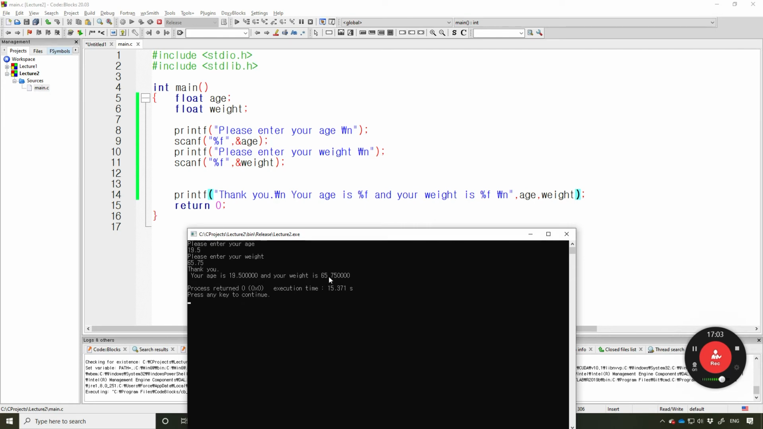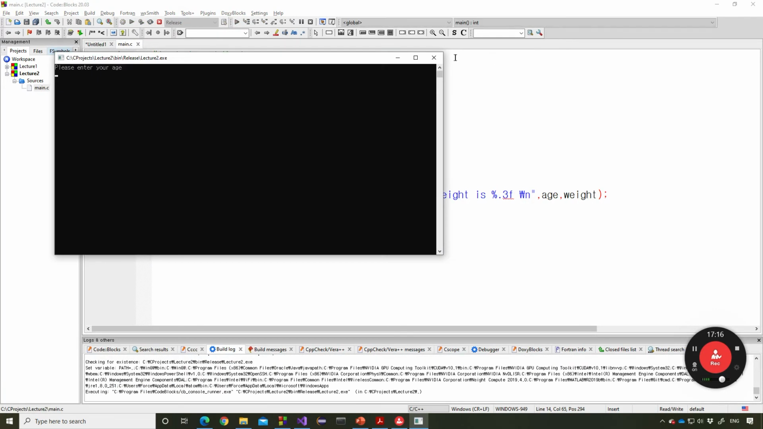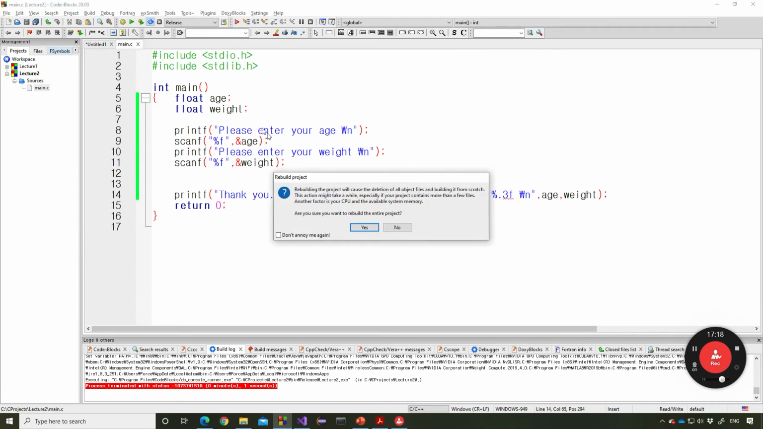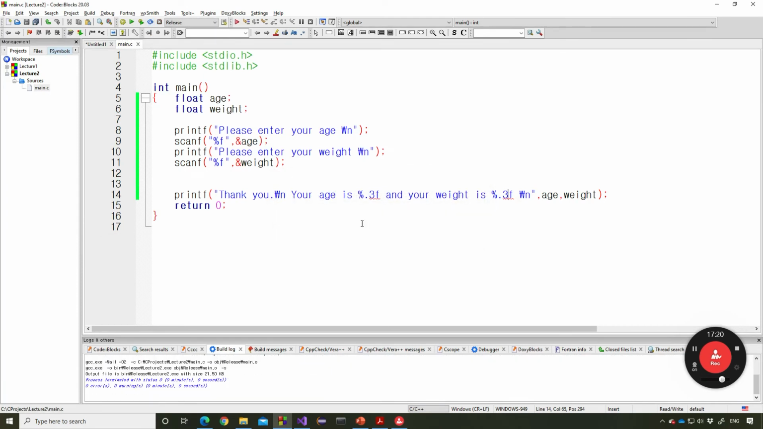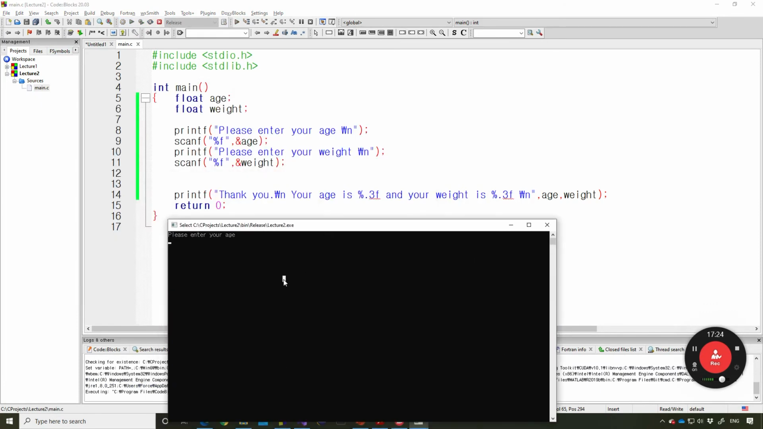Okay, now maybe you can control this one by saying here 0.3. That means I want only 3 digits after the float. Here I want 0.3, for example. Then running, sorry, I need to recompile. Okay, let's recompile and hopefully there will be no error. Yeah, there is no error. Execute, and now, if you see here, I want just 3 digits after the dot.